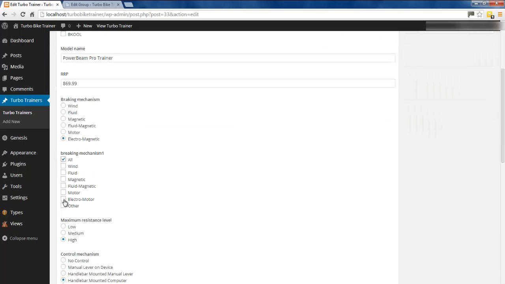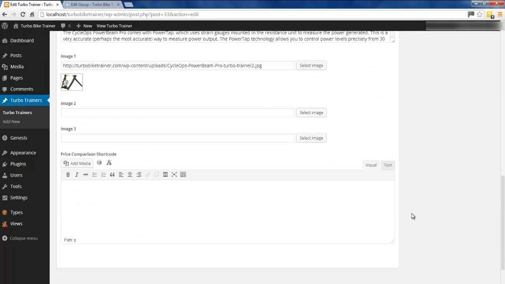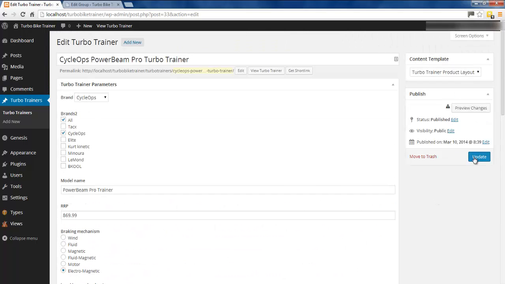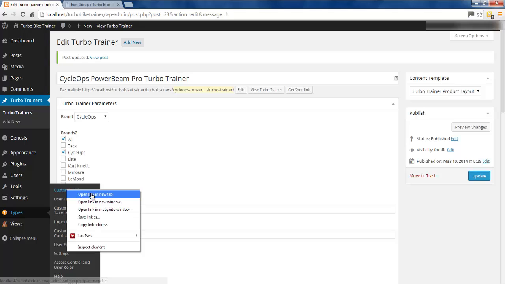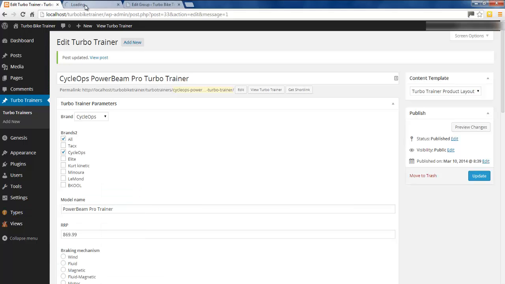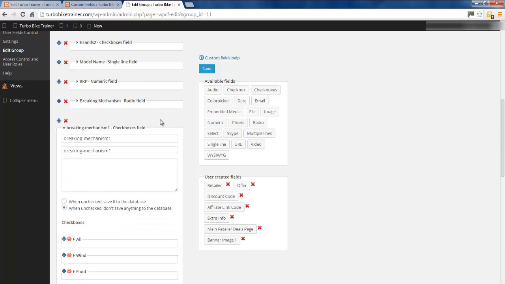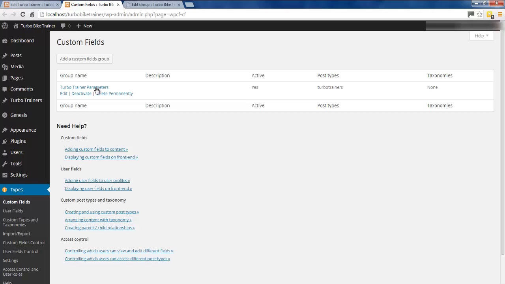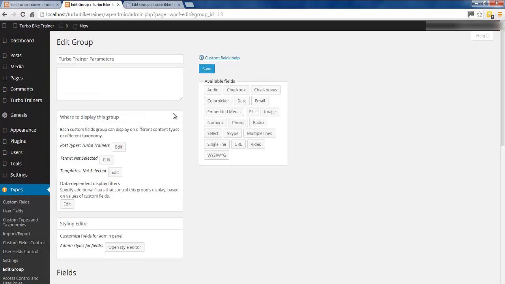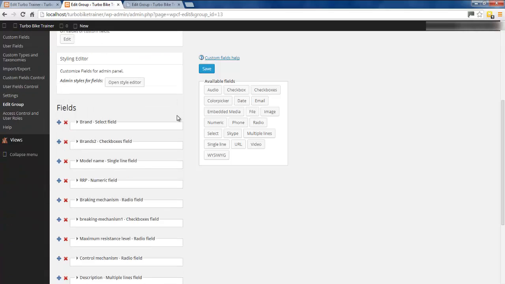And brands all. And this option should say electromagnetic, but it says electromotor, so I've obviously typed in the wrong words in my haste before. So let's update that. We'll just go and modify this custom field to change the word from motor to magnetic. Just check the live site to make sure it is that, and it is. So we'll just modify our case study that we've just done a second ago. And it shows how easy it is just to change things if you realize there's a problem.